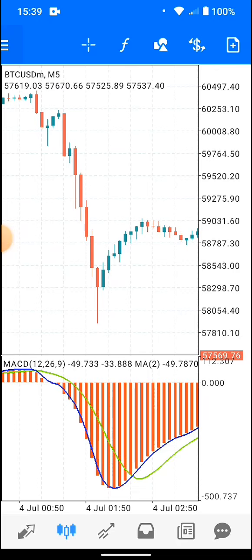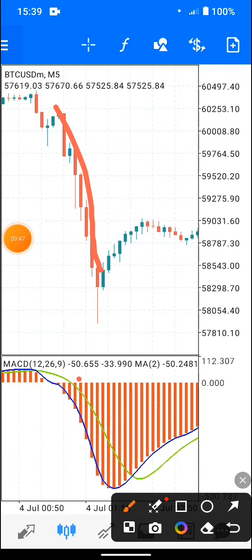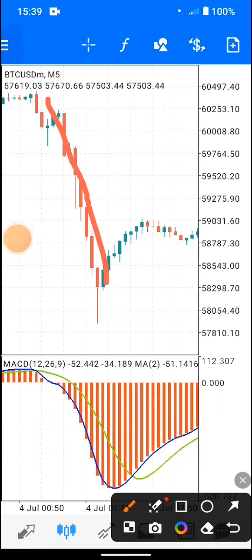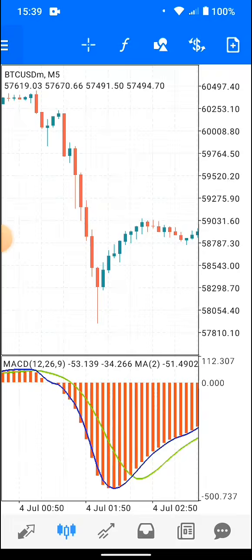What are you noticing? When the market is dropping, the bars are also increasing, right? It shows high selling power. It means the sellers are in control. When we talk about the sellers, it means the market is going down. The sellers are in control. The candles are just going longer, longer, longer.